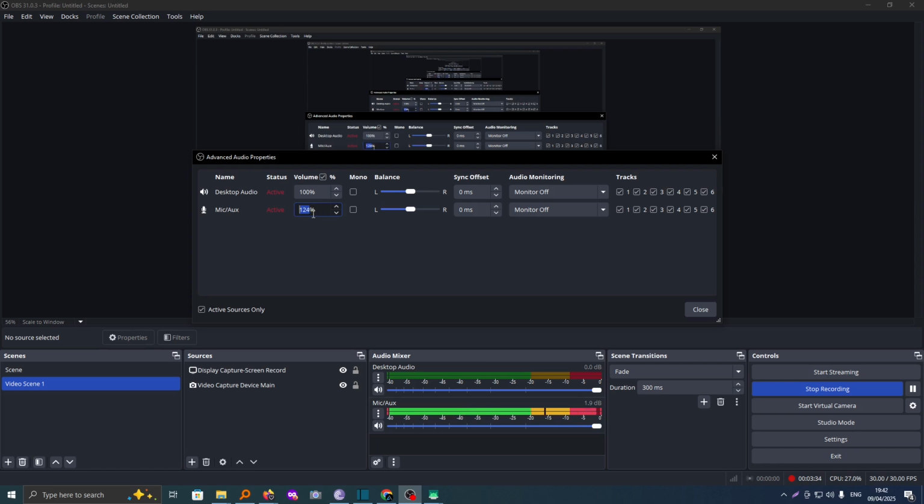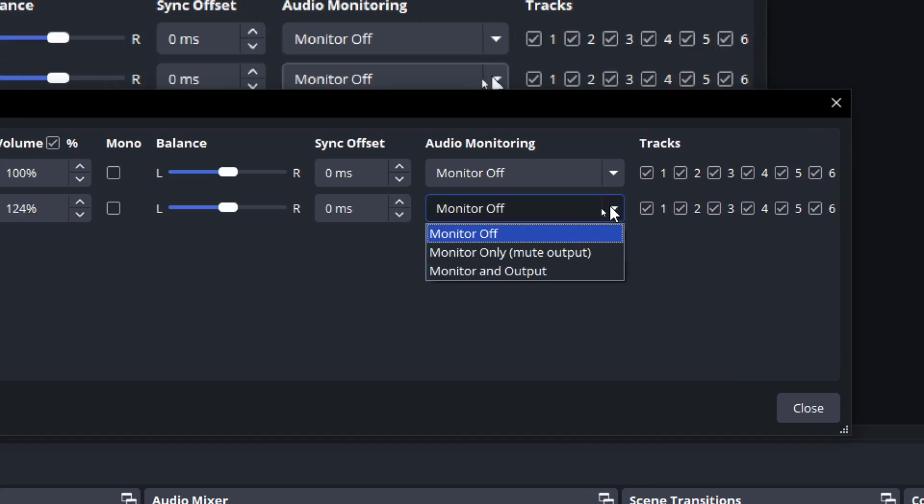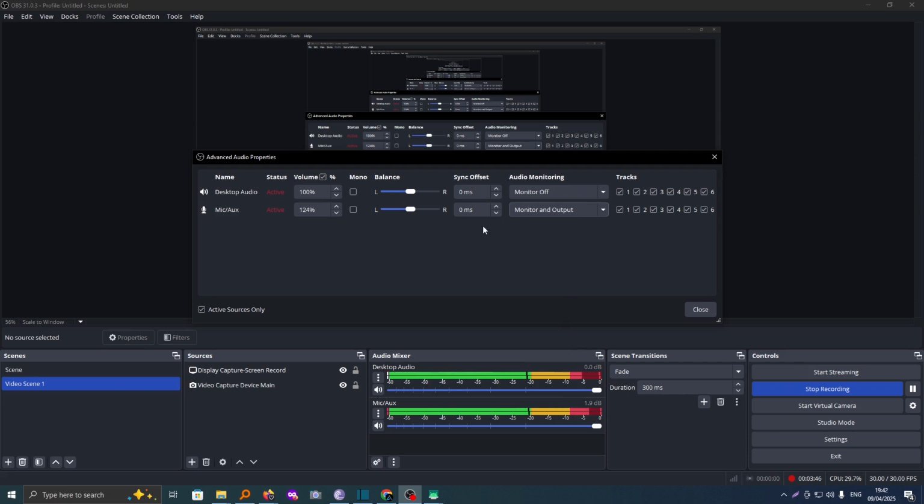And by the way, to hear yourself as you increase or reduce the volume, you can turn on this audio monitoring so that as you speak, you can hear yourself. So if I go ahead and turn this on, I can now hear myself. So I'll be able to know whether the sound is okay or it needs some improvement. So that's how you can increase your microphone volume in OBS.